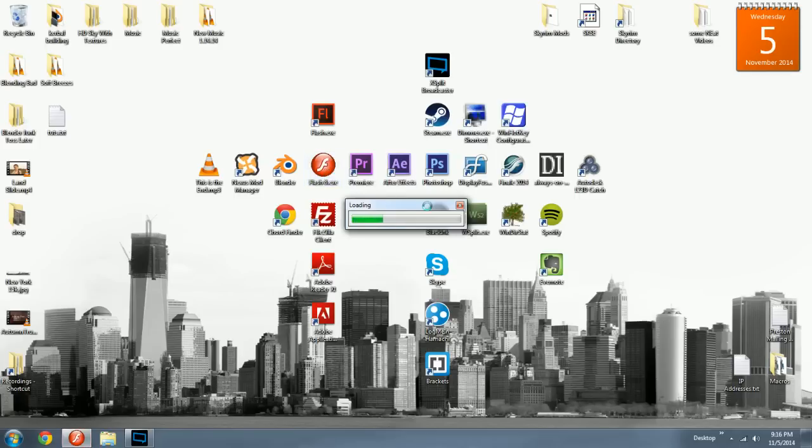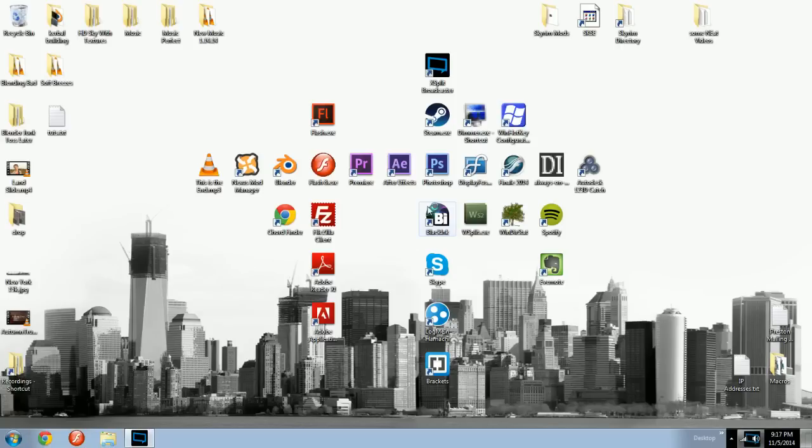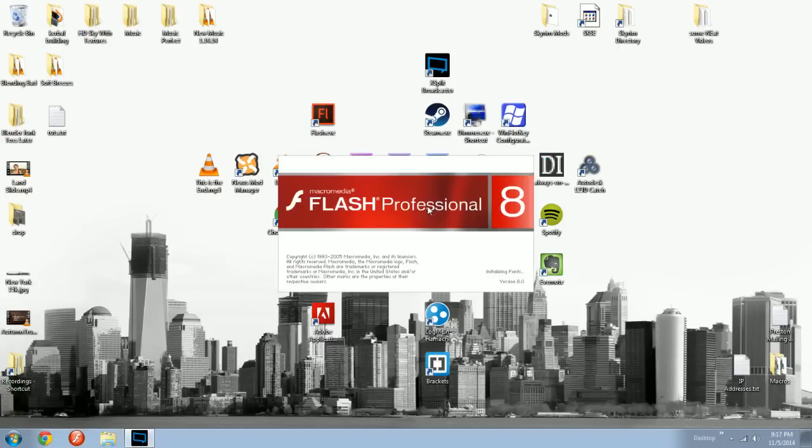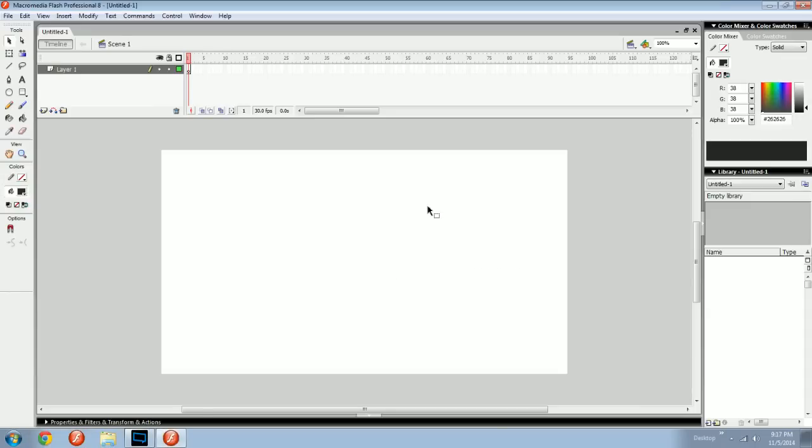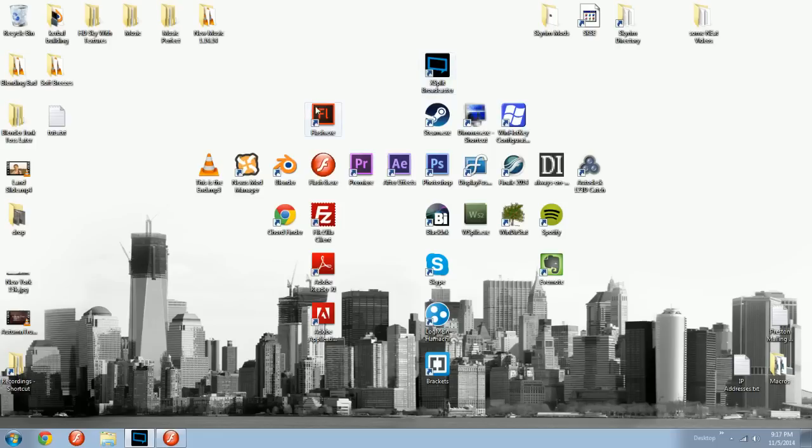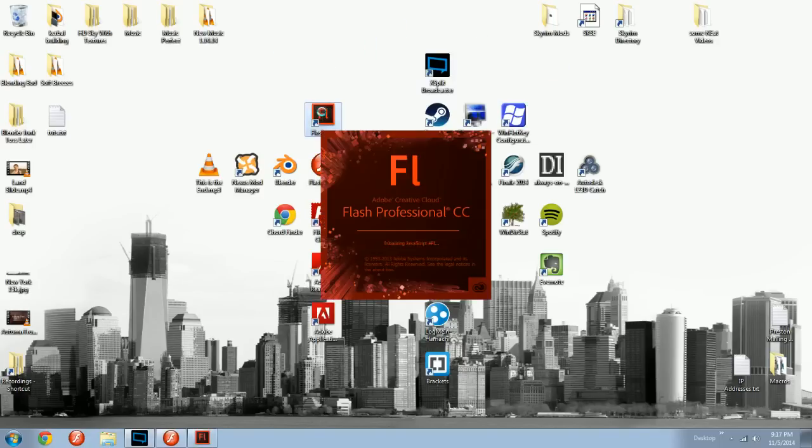This is Flash. I'm assuming that if you're watching this, you've made it so far as to acquire a copy of Flash. What I'm opening right now is Flash Professional 8, made by Macromedia, and it's pretty good. I would go so far as to call it great, but some people like to use the later versions that were made by Adobe. We got the CS 2, 3, 4, 5, 5.5. You got your 6, and then there's CC 2013 and 14.